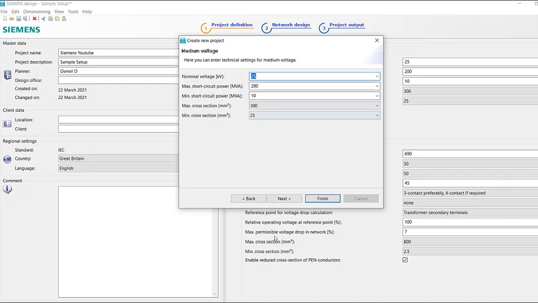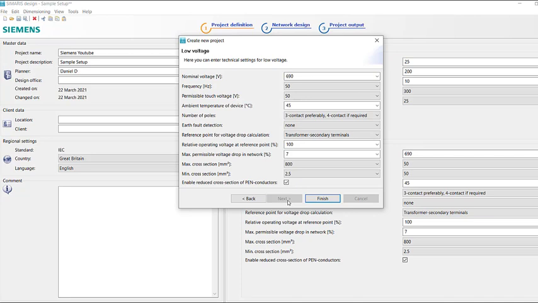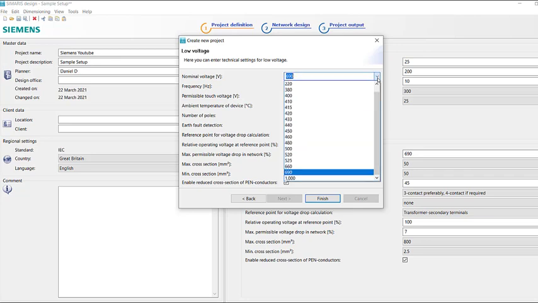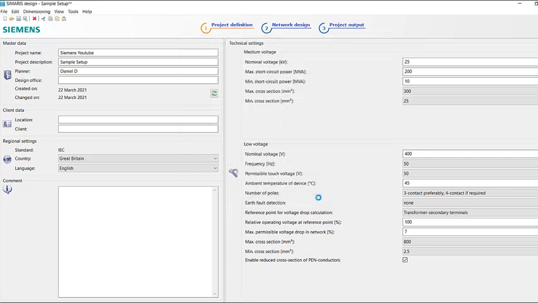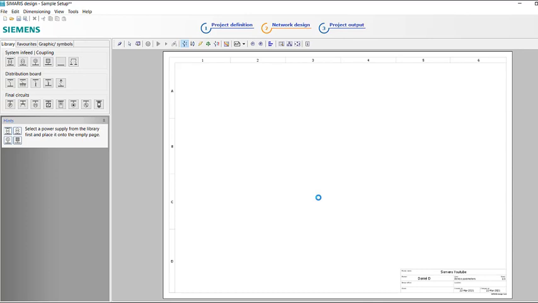Once we're happy with this, we'll click on next. Here now, we can determine our low voltage criteria. For this example, we're going to go with 400 volt, and we're going to leave it at 50 hertz. Finish. Okay, so now we're ready.